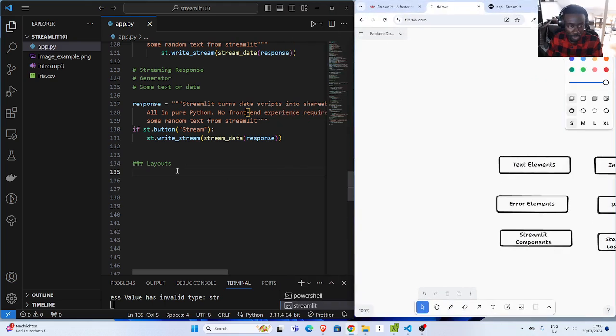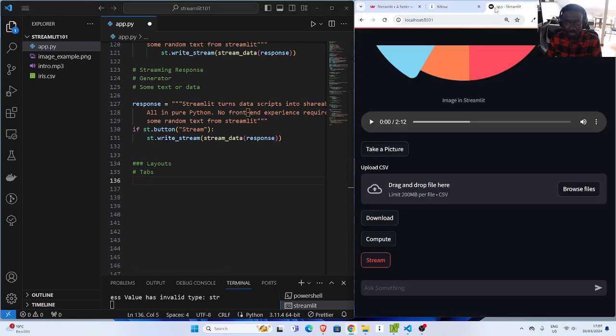In case I want to work with tabs, the idea behind the tabs is as the name goes. In case you want to do a tab, you can do the same thing. In case you want to do a container, you can do the container. So let's see an example of a tab.